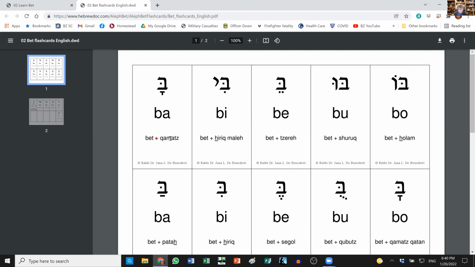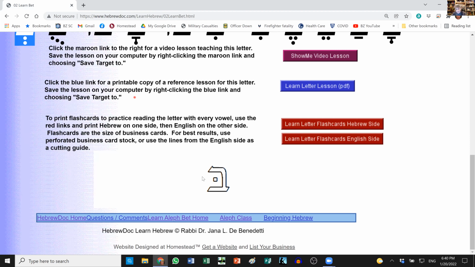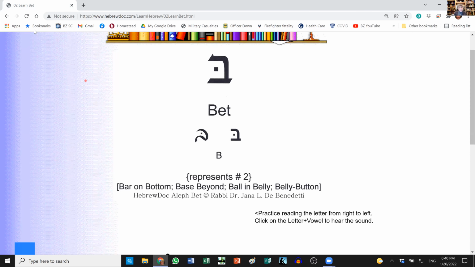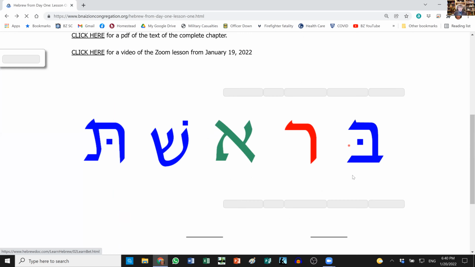It's telling you the names. Don't worry about the names, but at one point, somebody's going to go freaky and want to know them. And so you've got every single combination of bet with that. And then there's a coloring version, because sometimes I think people need to learn by coloring them to be the letter. So that's the ba. We got the first one down.